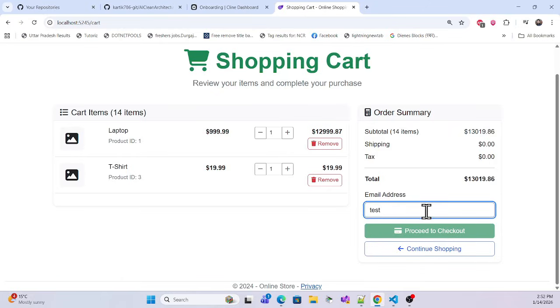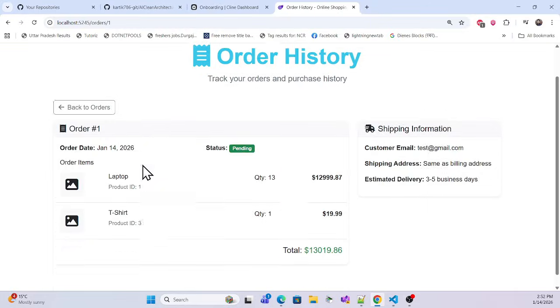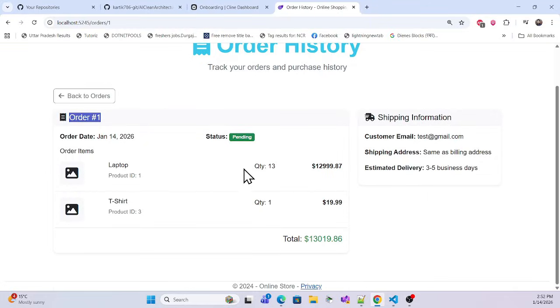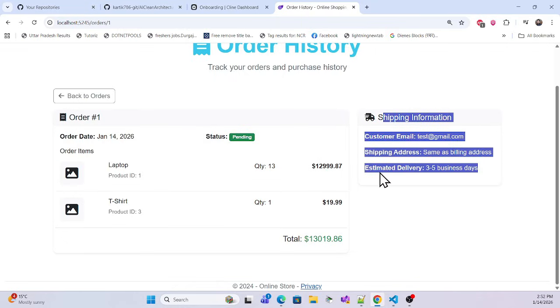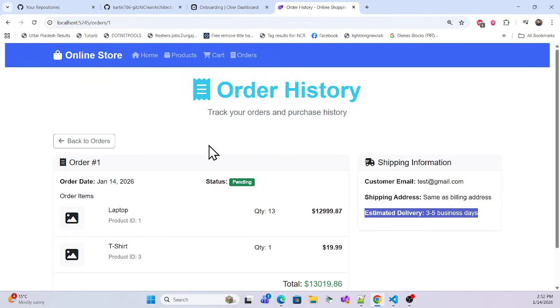So let me add test at the rate gmail.com, yes, and then simply you can proceed. And once you proceed, now I can see this is a tracking history, and this tracking order is added, and this is the current status. So looks good. And also this shipping information, and this will be the estimated delivery date and time. So yeah, now it's working properly without any issue, right?